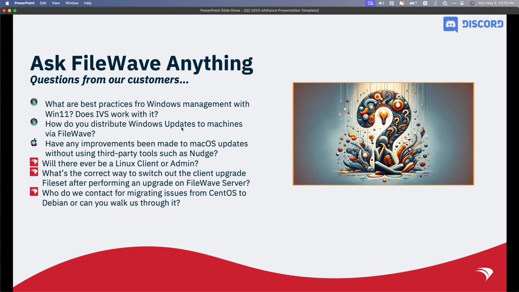And the improvements made to macOS updates. Where Nudge does let you control the experience more, the improvements in FileWave are that we're going to use declarative. And it's important to know, Andrew, was it Nudge that said that they're not going to continue to produce new versions because they think declarative is good?